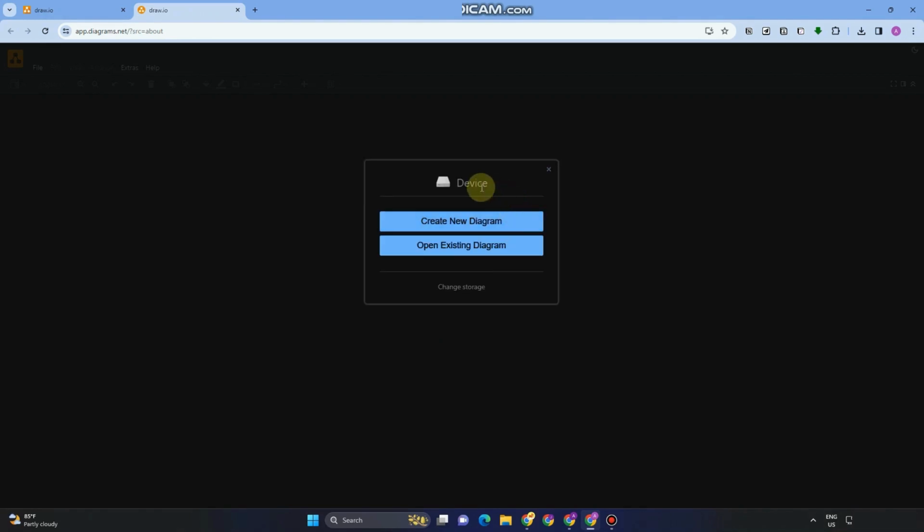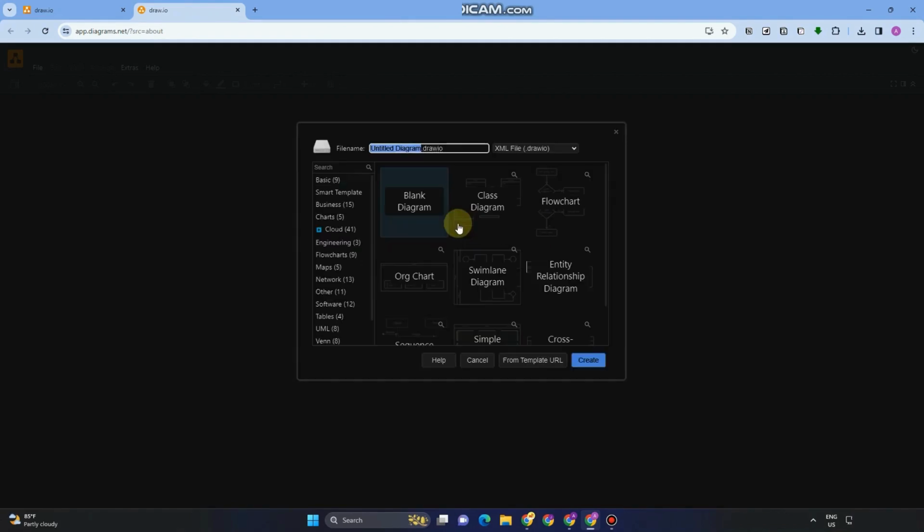Now here you have to choose create new diagram, or if you have an existing diagram, you can click open existing diagram. But for this tutorial, let's tap create new diagram. And here is your file name. You can change that if you want to.